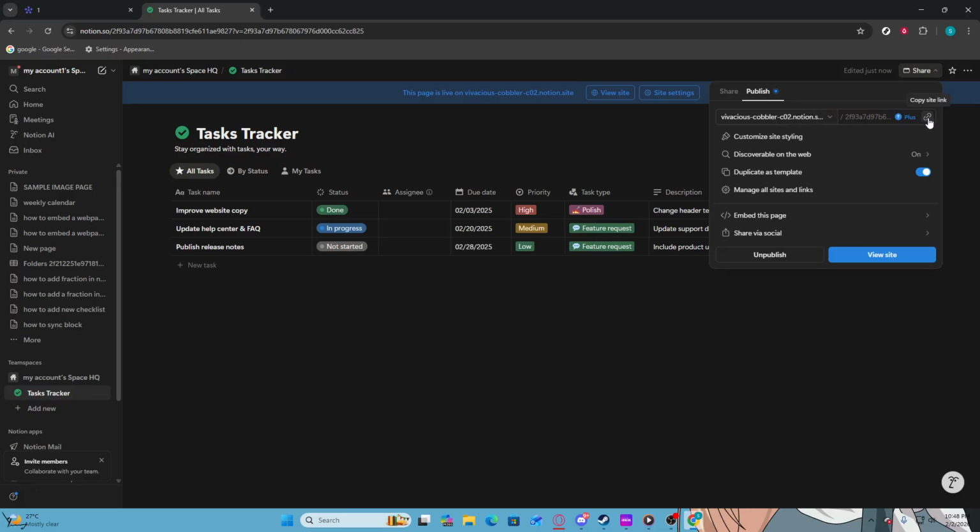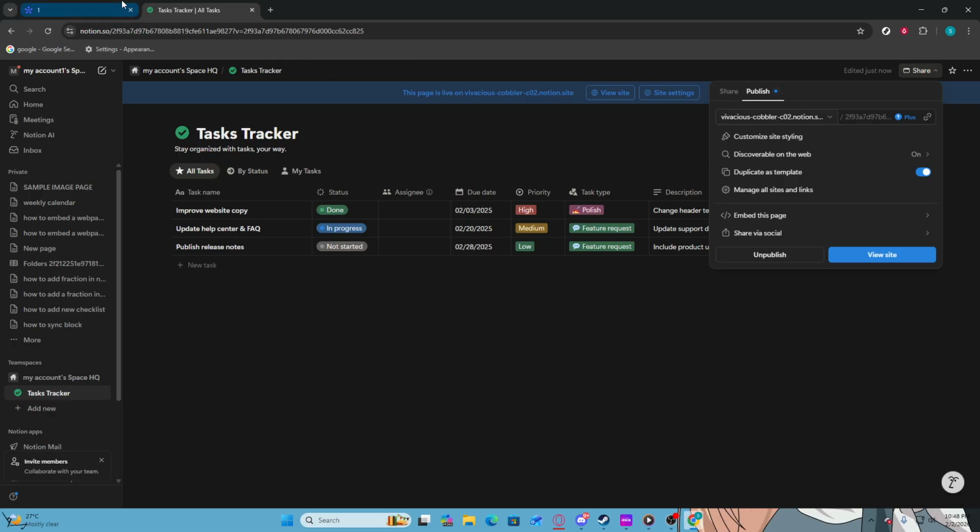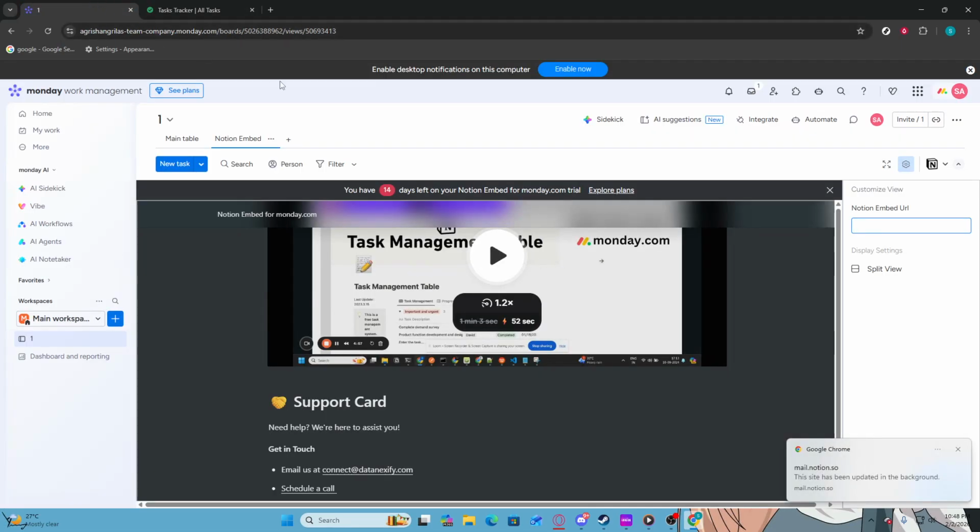After publishing, click on the Copy Site Link option. This copies the URL of the Notion page to your clipboard, allowing you to use it in Monday.com. Now, return to your Monday.com workspace. Locate the Notion Embed URL field where you can input the link you just copied.